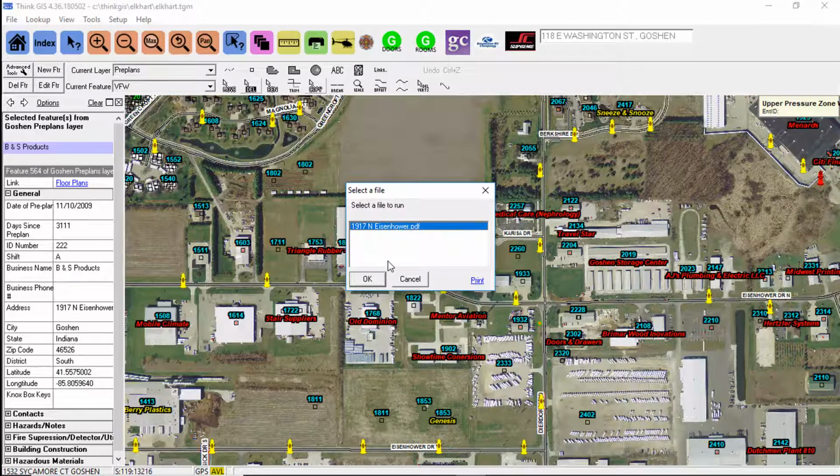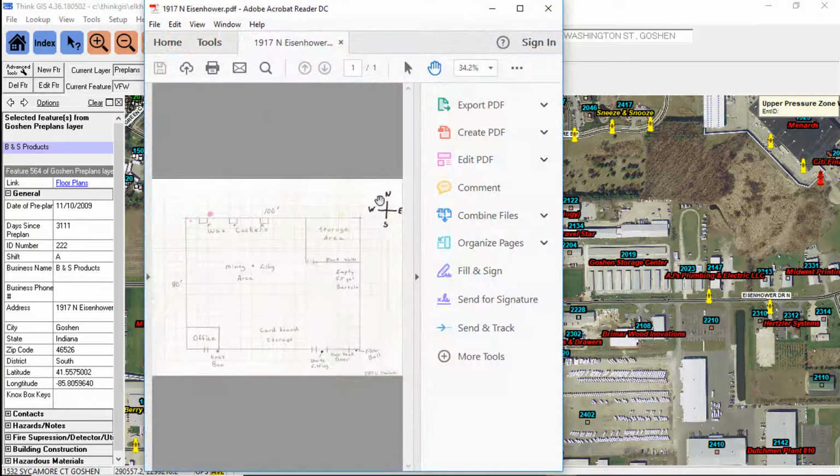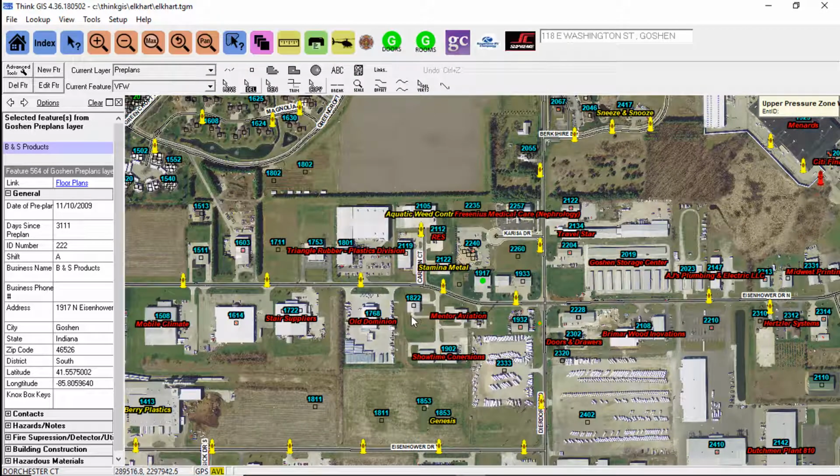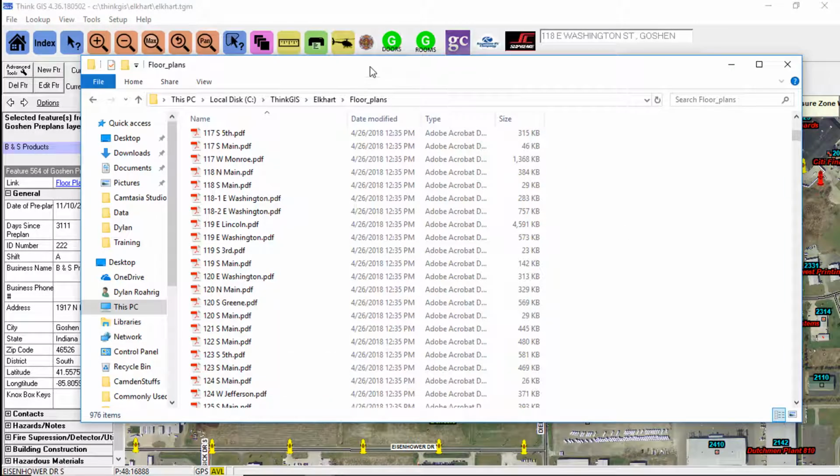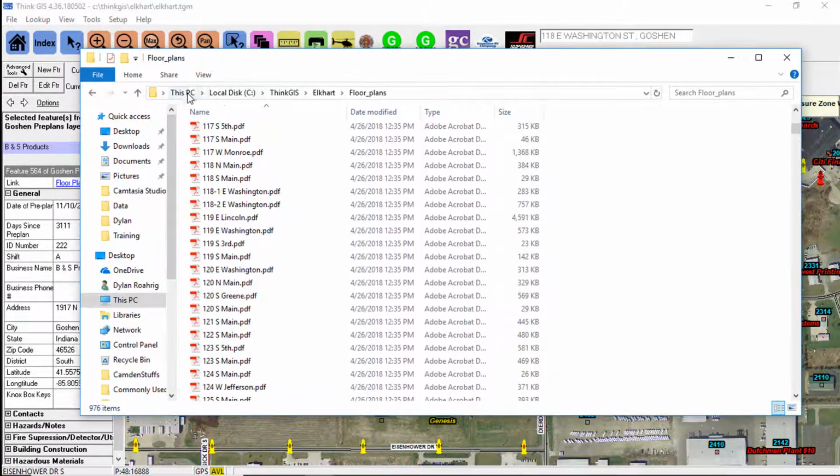If there are multiple, for like a multi-tiered building, if you've got several floors and you want to cover more than just one, you can do that here. I select that, and of course it will open it up for me. The way I set this up is up to me, but generally the best way, if I come over here to my floor plans folder, and as you can see, this is located over here in the C, ThinkGIS, Elkhart floor plans in this case.